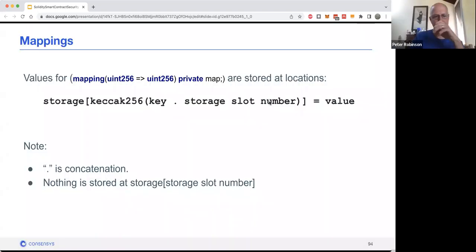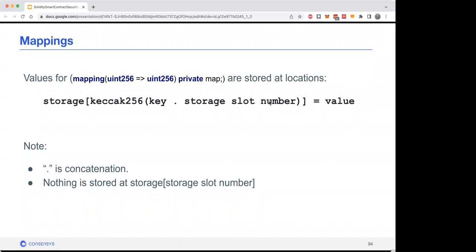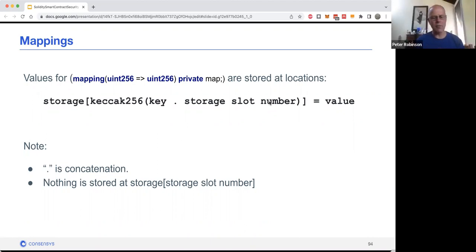Okay, mappings. So mappings are, say, uint to uint256. It's a way of mapping keys to values. How that's actually set up by the EVM is you have these storage slots, and the values are stored at keccak256 of the storage key dot the storage slot number. Say the map is the second variable in the contract, then it's going to be in storage slot 1, and that's the storage slot number.